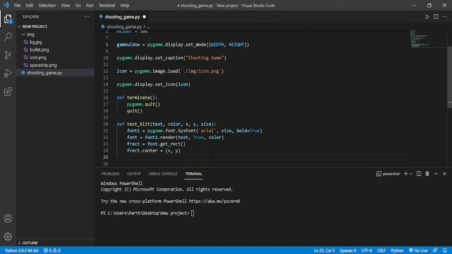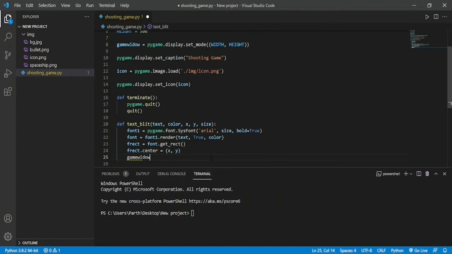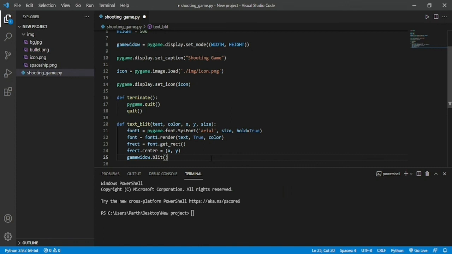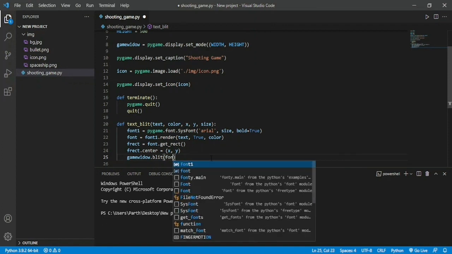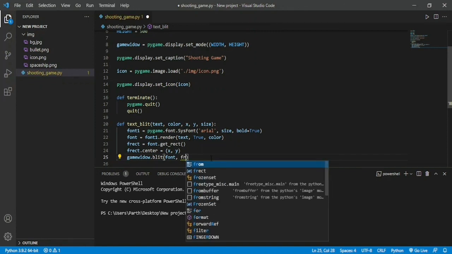Now we are going to blit the text into our game window. So game window.blit, and it is going to take two arguments. First is going to be what we want to blit, so that is a font. We want to blit our font, and coordinates, which coordinate you want to blit your font. So for that we are just going to say frect.